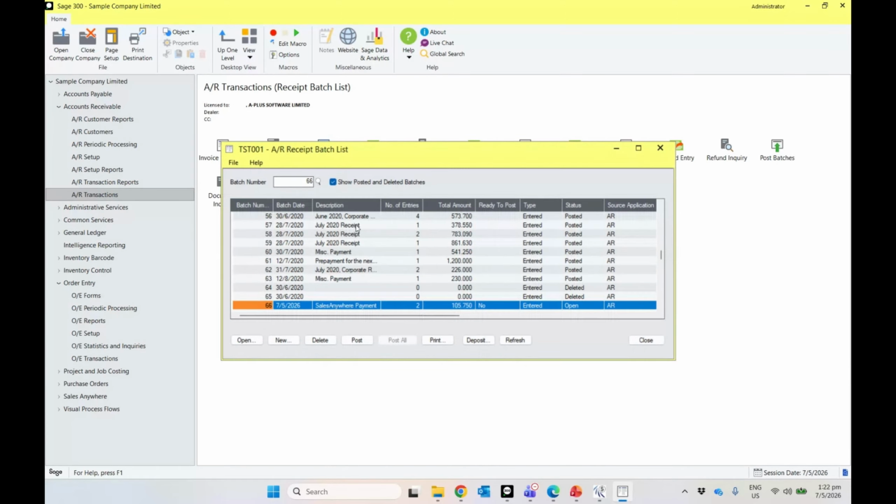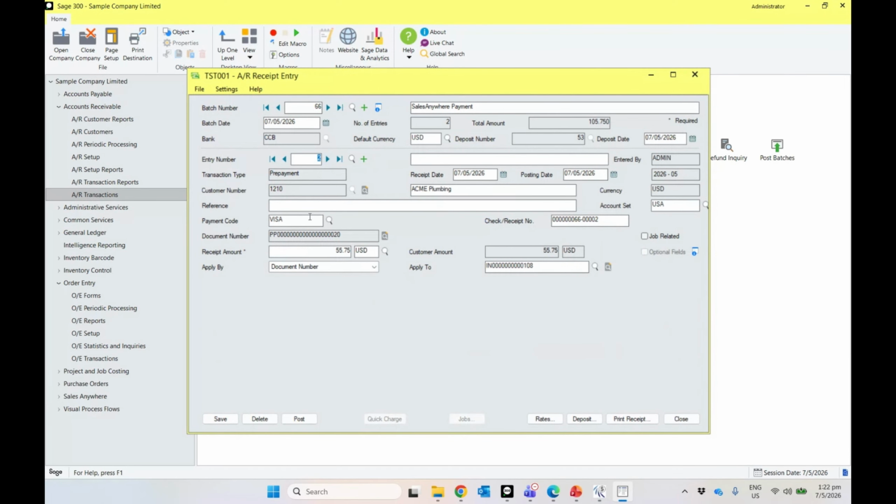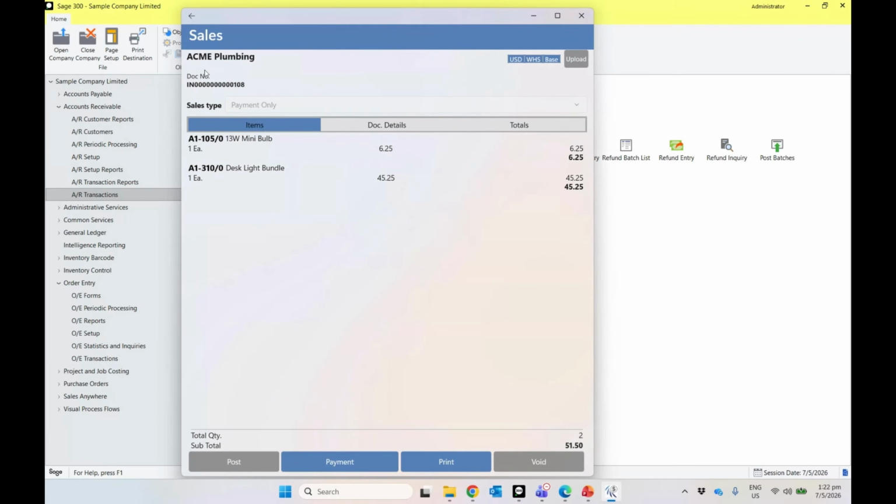Then you can see that right now we have a second entry. A while ago, the first one was the $50 deposit we made earlier. Now this one is referring to the credit card payment via Visa for $55.75. All right, so that's essentially a credit card payment using Stripe via SalesAnywhere. So let's go back to the SalesAnywhere app here.